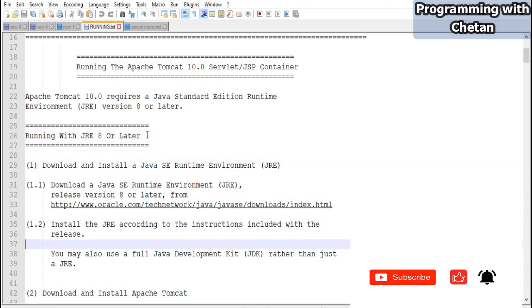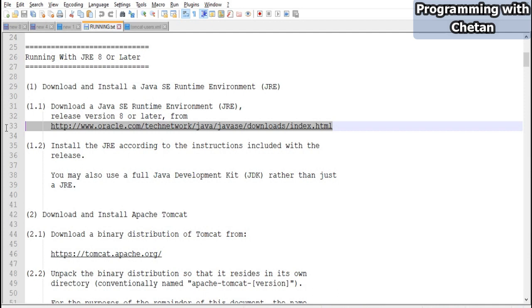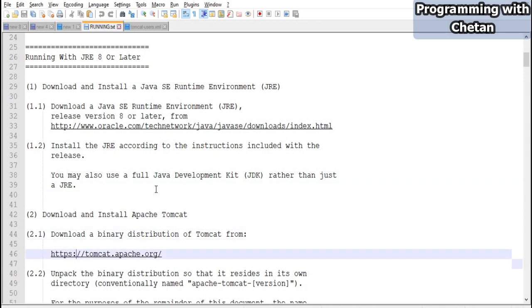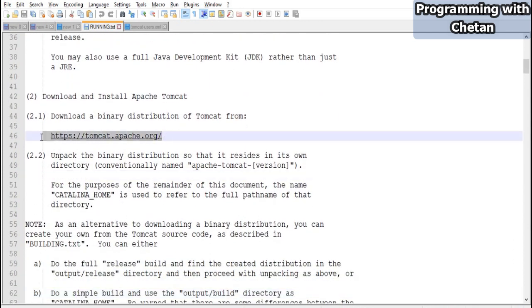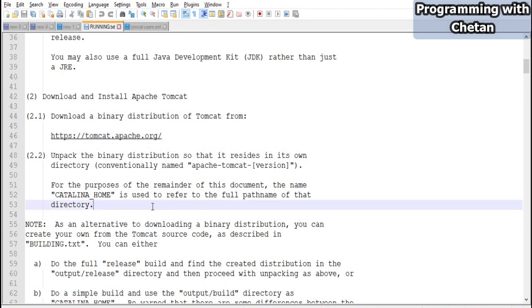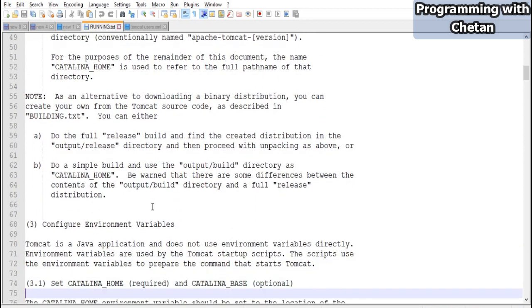If you have not installed JRE, then you can install it using this link, and I would recommend you to install the JDK, because the JDK consists of the JRE as well, right? Great. So we can install the Java Development Kit, and here it has provided the link to download Tomcat, which we have already done. I'm only telling you about the important steps, and you can go through it in detail.